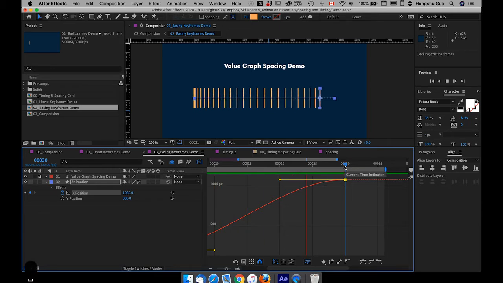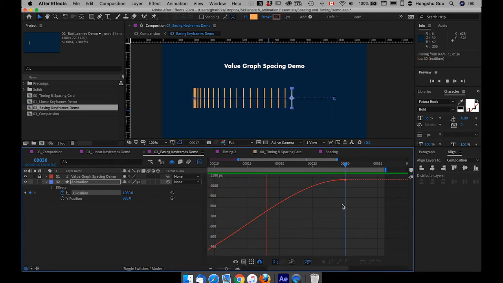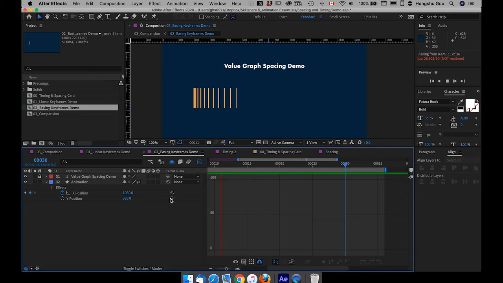If I play the animation, you can see it's slower at the beginning, picking up speed, and then in the middle it's faster and then slowing at the end.